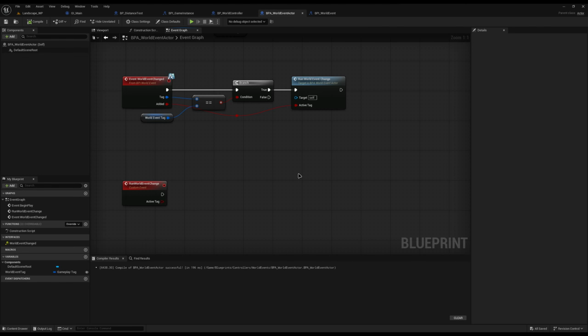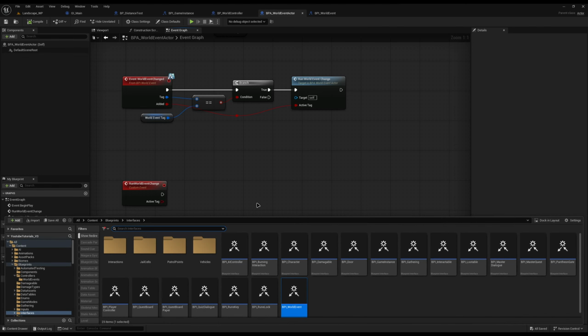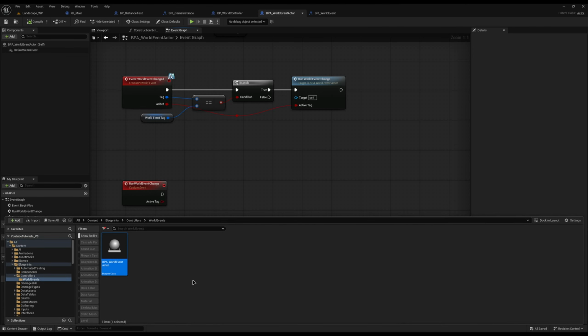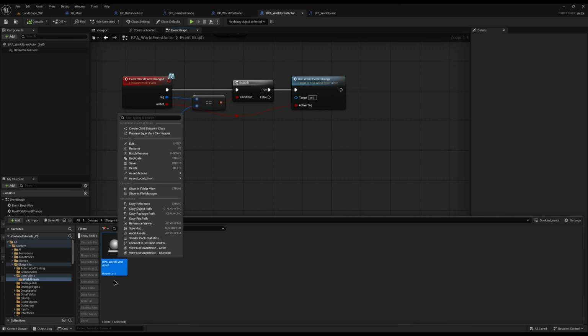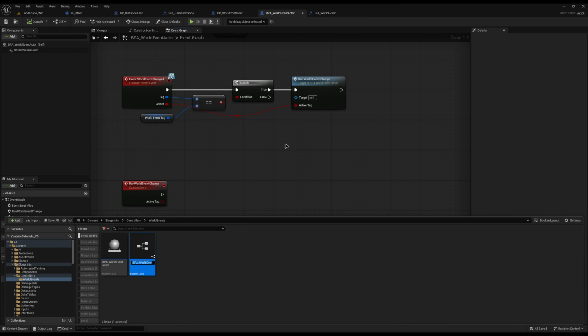So now let's crack on with the child world actors, which is going to be amazing to do. So I'm actually going to right click this BPA, create child class. I'll call it WEA for world event actor. And we'll do the swap mesh one first because that sounds easy enough.